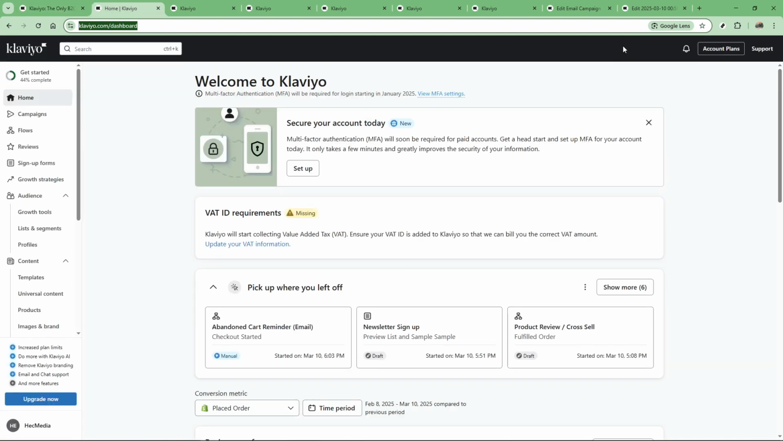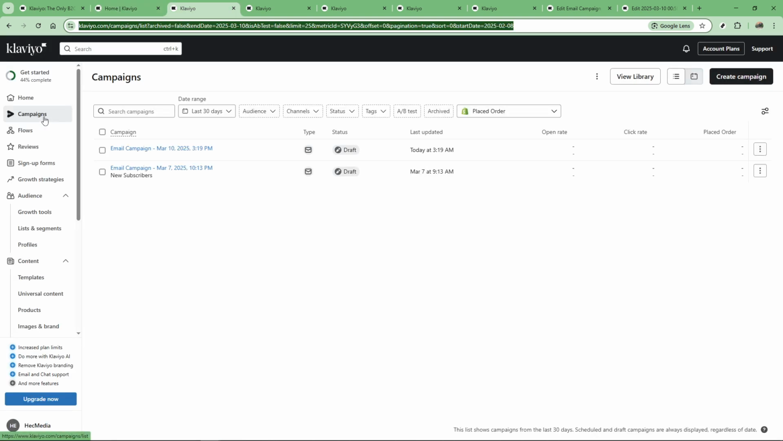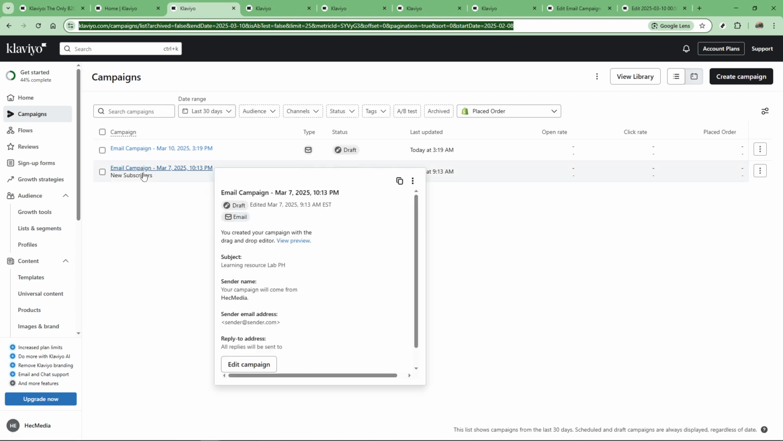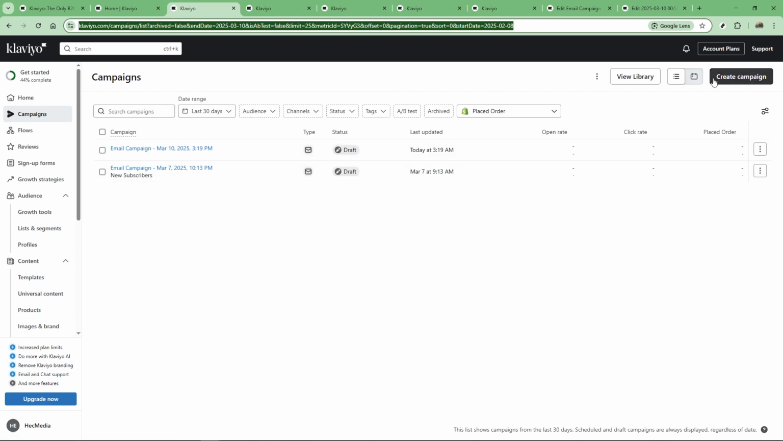Once you're logged in, you'll see the main interface, which includes a navigation panel on the left. Look for the campaigns option in that left panel and click on it. This is where you can manage any campaigns you've previously set up and of course create new ones. Click on the create campaign button to initiate the process for a new marketing email you'd like to send out.